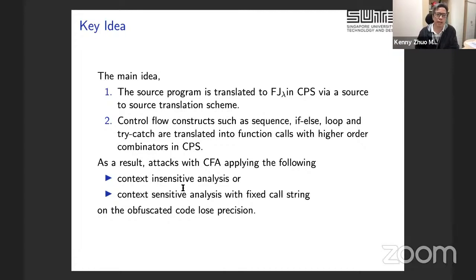So the key idea is that we would like to translate the source program into what we call Featherweight Java with lambda in a continuation passing style via a source-to-source translation scheme. And all the control flow constructs in the source program, such as sequence of statements, if else, loops, and try and catch blocks, will be translated into function calls with higher-order combinators in the CPS library.